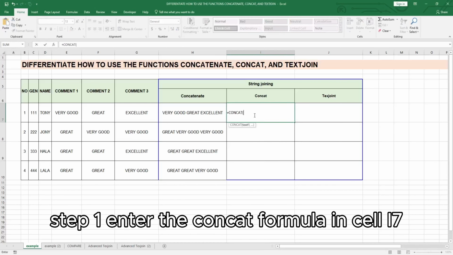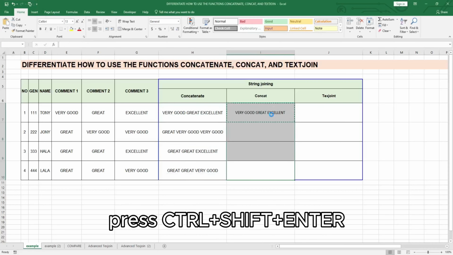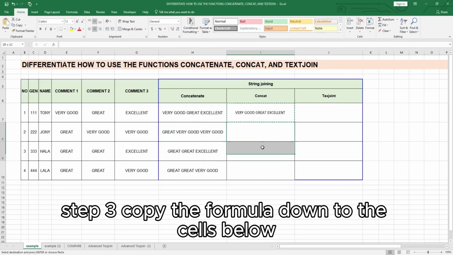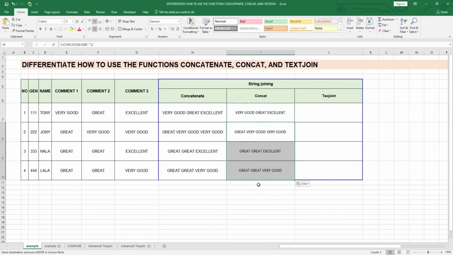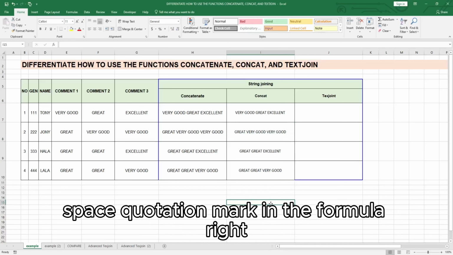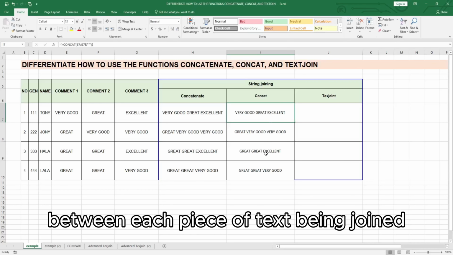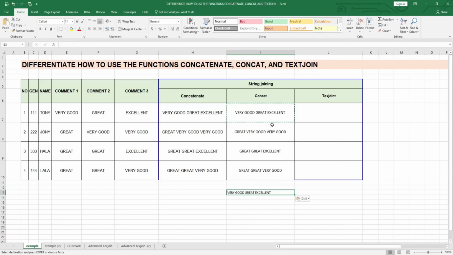Step 1. Enter the CONCAT formula in cell I7. Step 2. Type the full formula: equals CONCAT(E7:G7 & " ") and press enter. Step 3. Copy the formula down to the cells below. You might be wondering why we use the ampersand and quotation mark, space, quotation mark in the formula, right? That's because we're adding a space between each piece of text being joined.